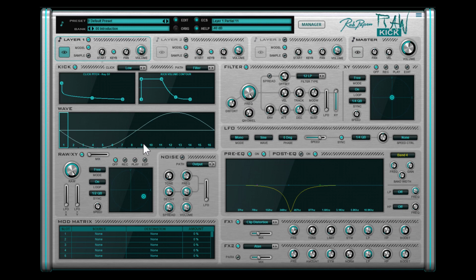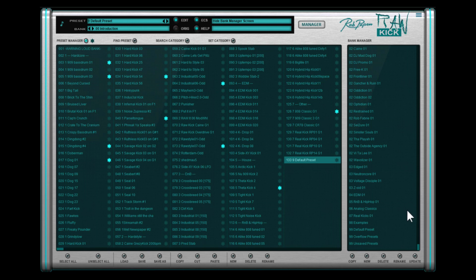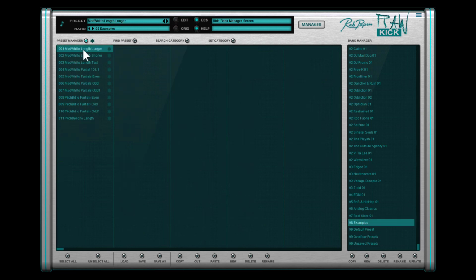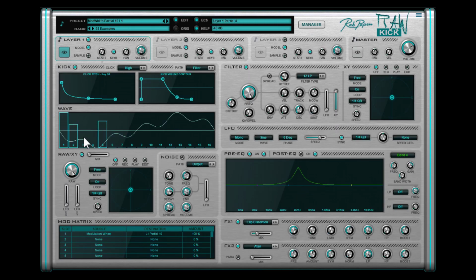And now if I open here one of the harmonics, you will hear that it really has influence on the sound. And in the bank manager, if you go here, there is a bank down here which is called examples. Here, for instance, you see that this is a preset in which the partials are used, and I use the modulation wheel to open this partial number 10. You don't see my keyboard yet, but I play the kick and I open the modulation wheel now.